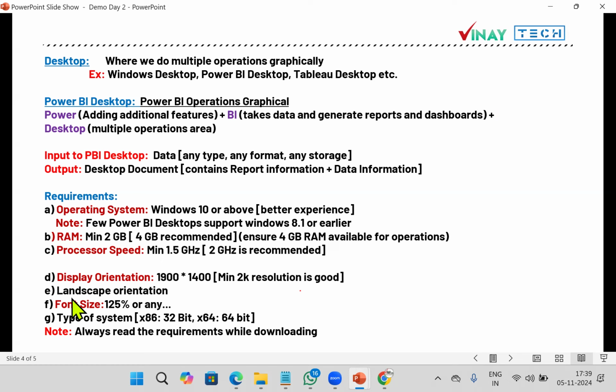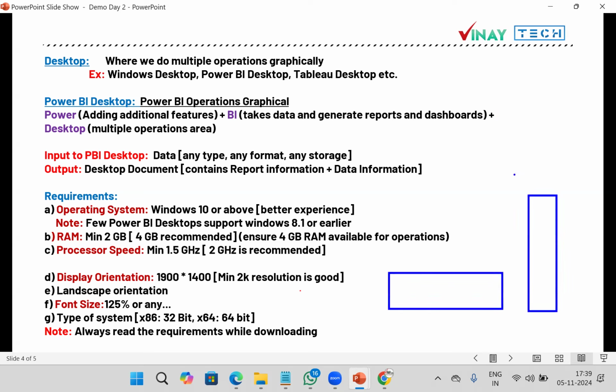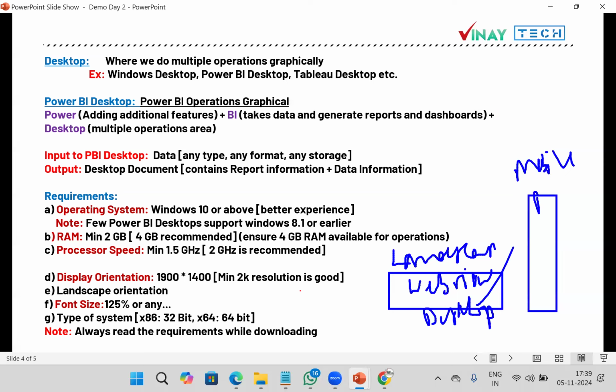And landscape orientation: reports have two types of view. This is called landscape view, and this is called mobile view. Some people say web view, some people say desktop view. And this is mobile view or portrait view. So you decide before developing a report what type of view you're looking for, mobile view or web view. Accordingly, you develop the report. These are all we need to concentrate on, and before working on Power BI reporting, they play a vital role.